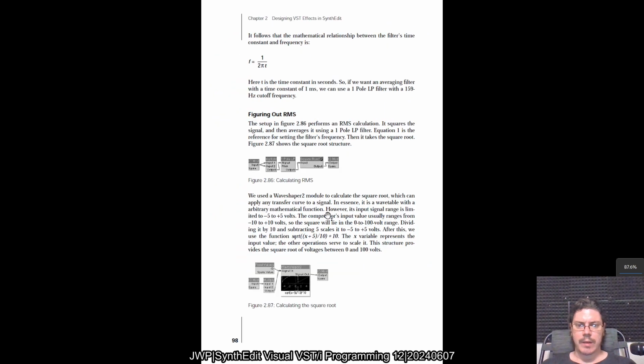We used a WaveShaper 2 module to calculate the square root, which can apply any transfer curve to a signal. In essence, it is a wavetable with an arbitrary mathematical function. However, its input signal is limited to -5 to +5. The compressor's input value usually ranges from -10 to +10, so the square will lie in the 0 to 100 volt range. Dividing it by 10 and subtracting 5 scales it to -5 to +5.